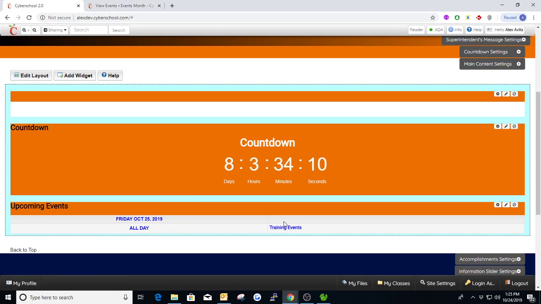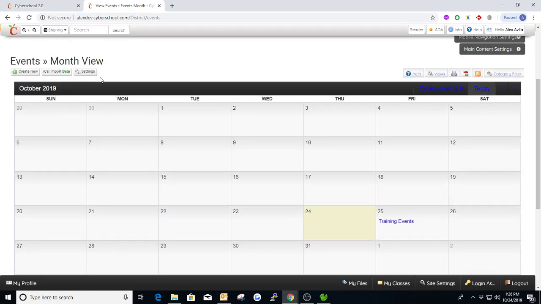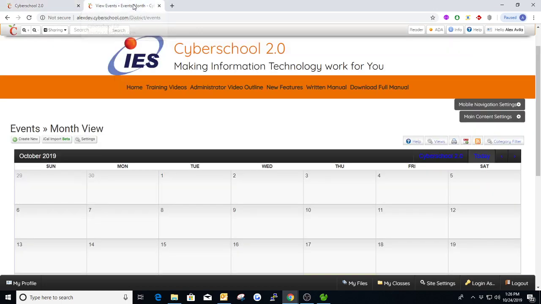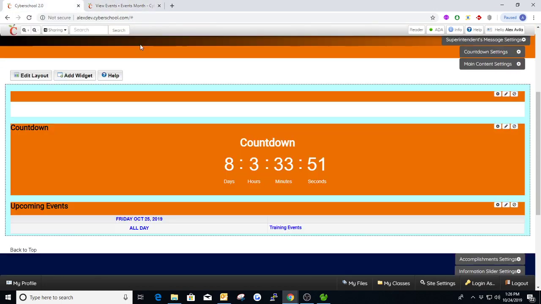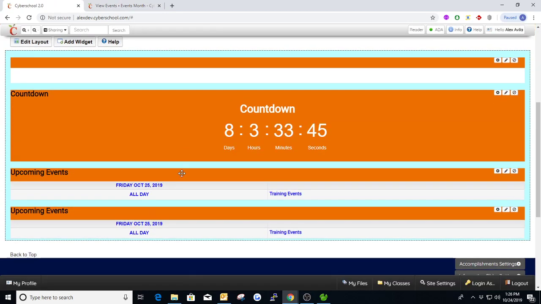Okay, so again, adding a calendar widget will not create a new calendar. It'll not allow you to create new events from the widget. You have to actually go to this district events calendar module. This here's the module. This is the widget. The widget is actually pulling from the module. So just to reiterate, I can add another calendar module or calendar widget, excuse me. It's easy to get mixed up. And you see they're displaying the same information.